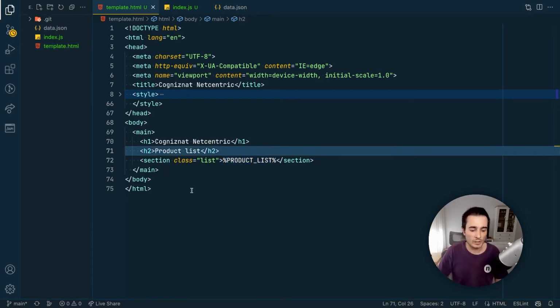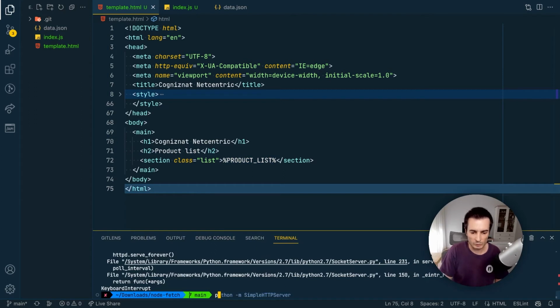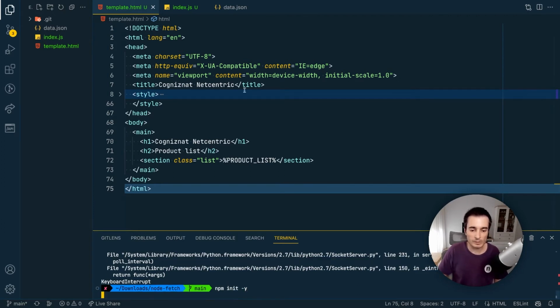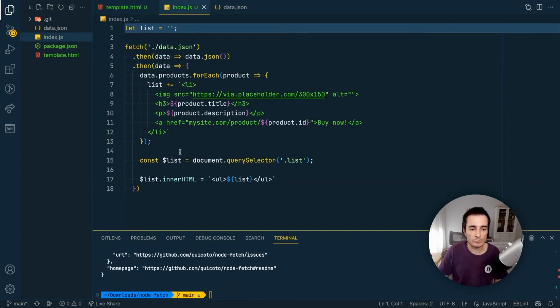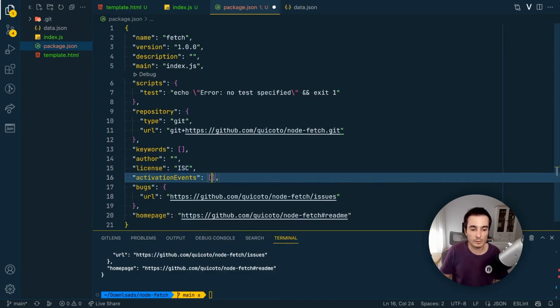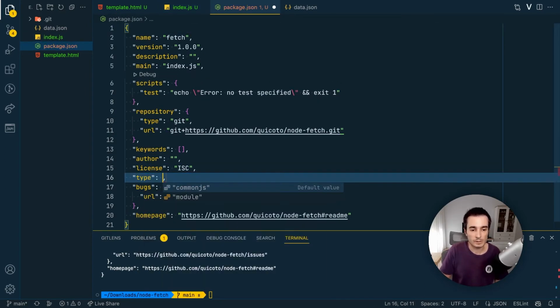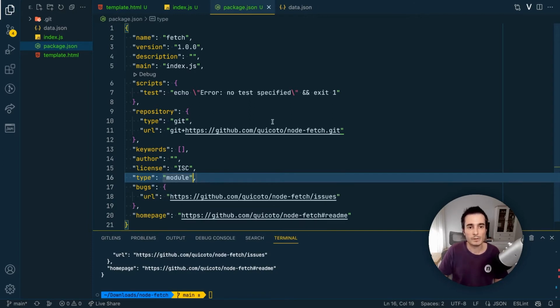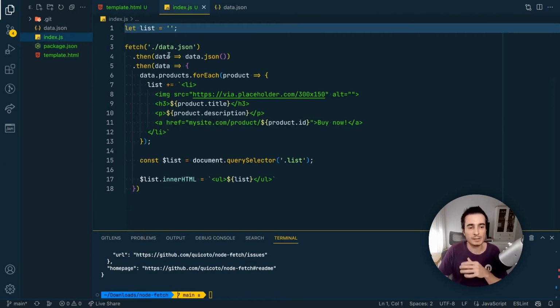Easy. We're going to need a package.json even if that doesn't do anything. So npm init -y, and we're going to say we're going to use modules, right? So type module. What else? Yeah, and then we work on this. Again, let's try to do minimal changes.